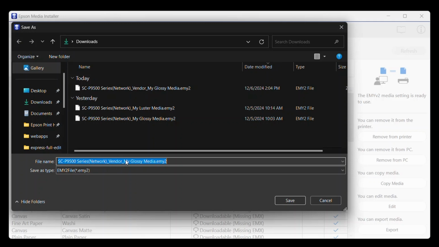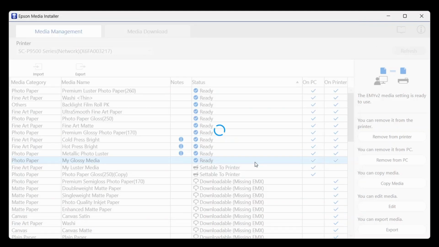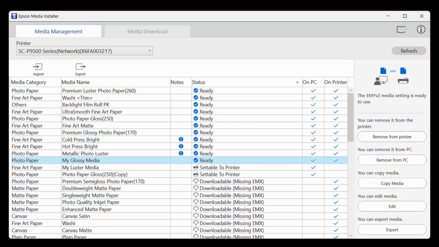I'm just going to type vendor and continue. You'll see vendor is included in the export file name and will also be included inside of the EMY v2 file format. Once you set the vendor name once, Epson Media Installer won't ask you again in future exports. If you do want to set the vendor name to something else, instead of using the export button along the right-hand side, use the export button along the top.